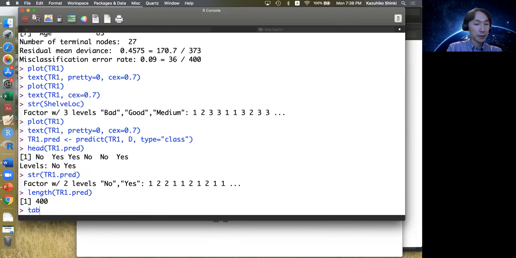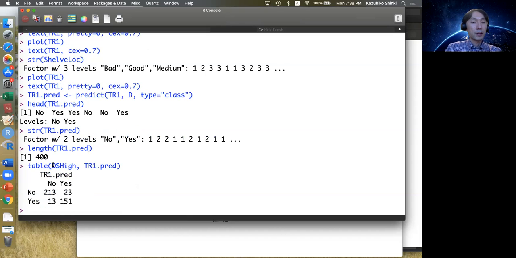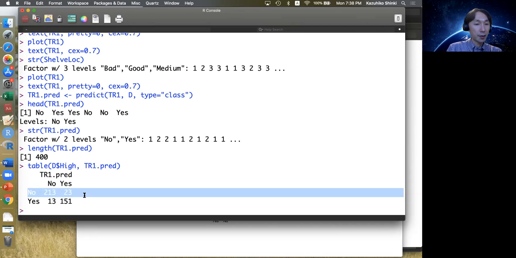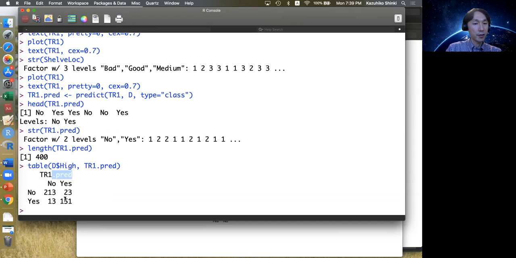And now we want to make the confusion matrix, a contingency table, for here. So the $high is the truth. Actually there are 13 plus 151, so 164 observations with yes, and 236 observations of no. So 164 observations have high sales, and 236 observations have low sales. And this is the predicted value. So mostly it's predicted correctly, but this is the in-sample fit.